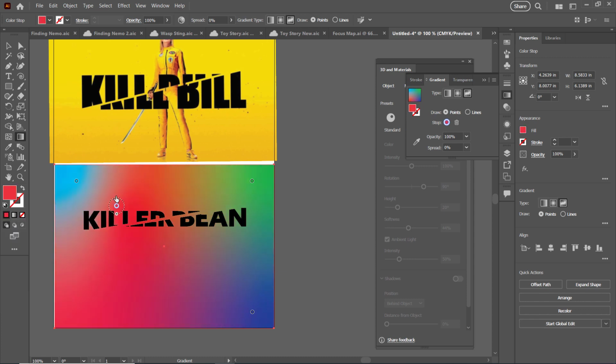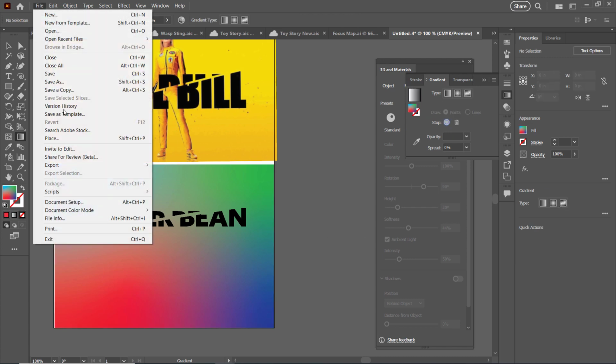Again, you can move these around. It's super responsive and cool. And again, I may change that, but I just wanted to show you that tool. All right. Okay, let's go ahead and place the bean.